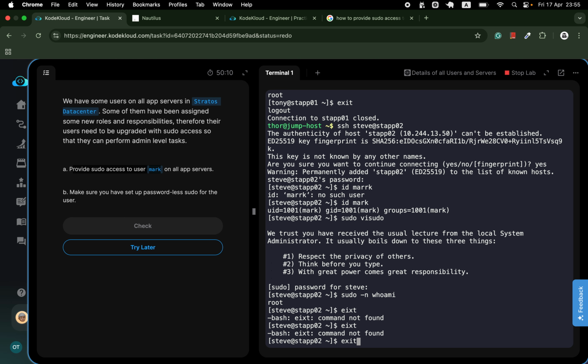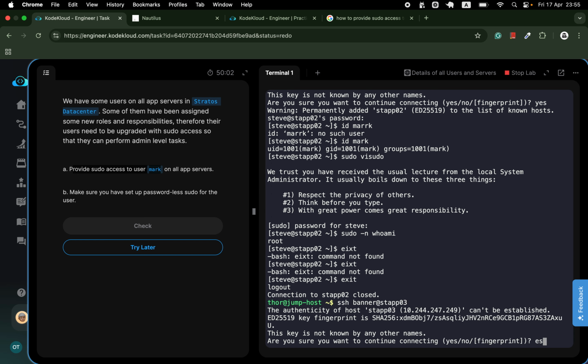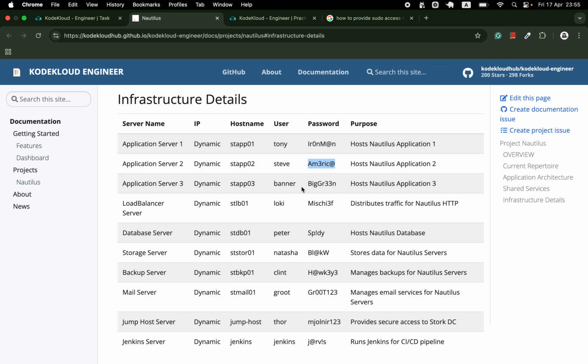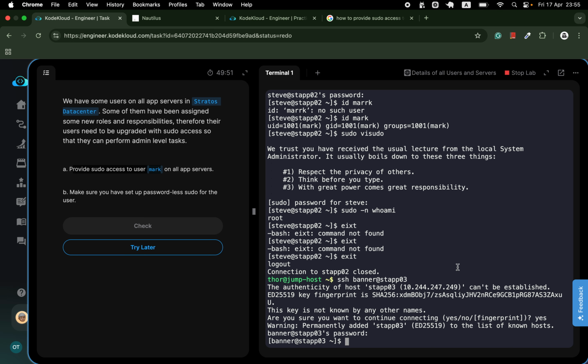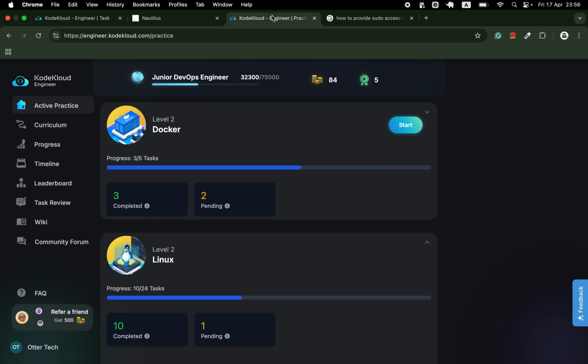So now we go to app server 3, banner at stapp03. I will say yes here again. So what is the banner password? Alright, now we are on app server 3. Here also, id mac, so the Mac user exists on app server 3 as well.